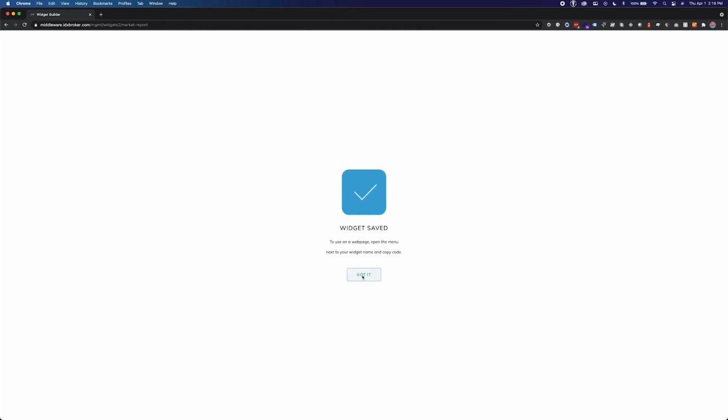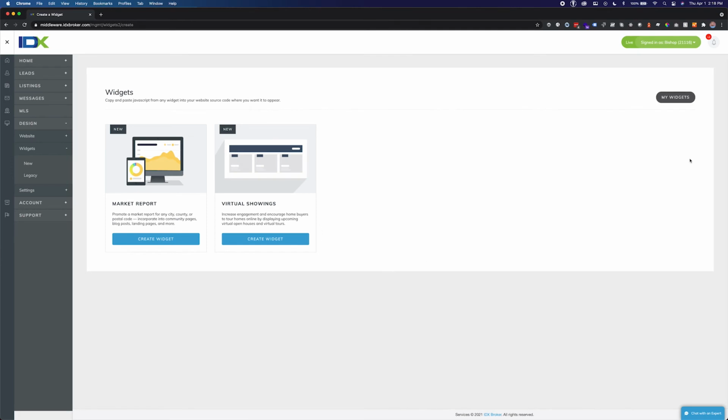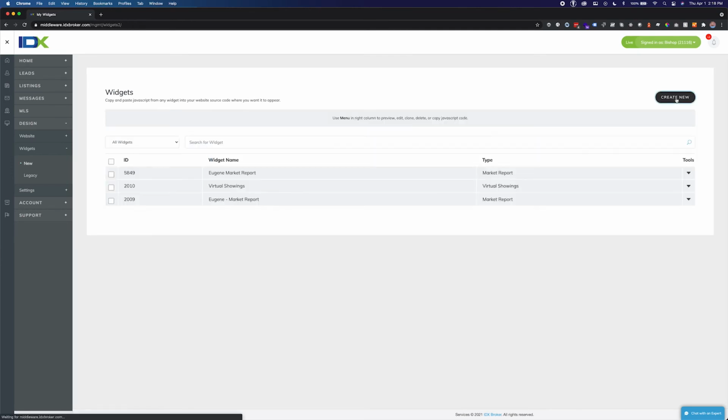To view your widget and add it to your website, click My Widgets in the upper right-hand corner. When viewing your list of widgets, click the drop-down arrow under the Tools column to see a list of options. Click Edit to change details about a widget, like the search criteria, or to make style changes. Click Preview to open a widget in a new browser tab to preview the widget before it's added to your website. Click Copy Code to access the widget code you will need to copy and paste onto your website.